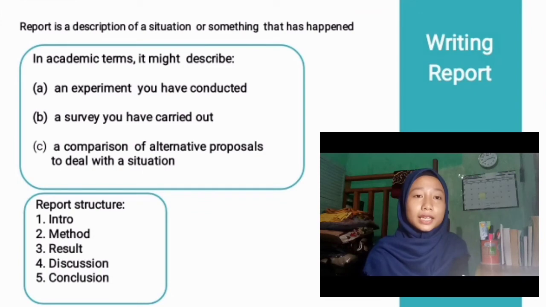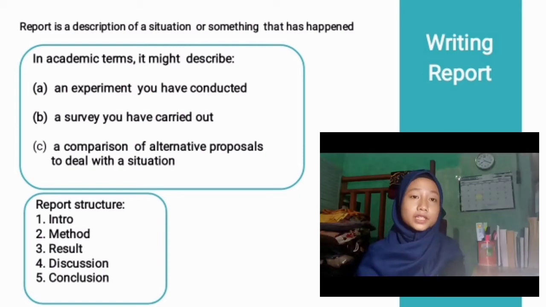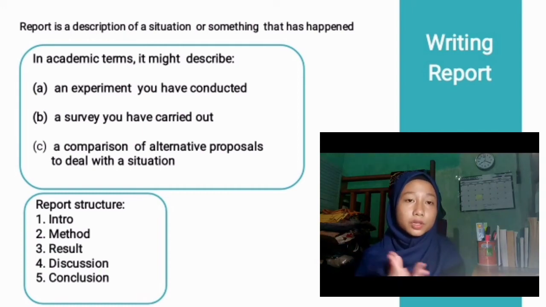The next material is about writing reports. What is a report? A report is a description of a situation or something that has happened. But in academic terms, it might describe an experiment that you have conducted, or a survey that you have carried out, or the comparison of alternative proposals to deal with a situation. In writing reports, there are 5 parts. The first is introduction. In this part, you have to explain the background and the reason for your research, and also the review of previous research about your topic.